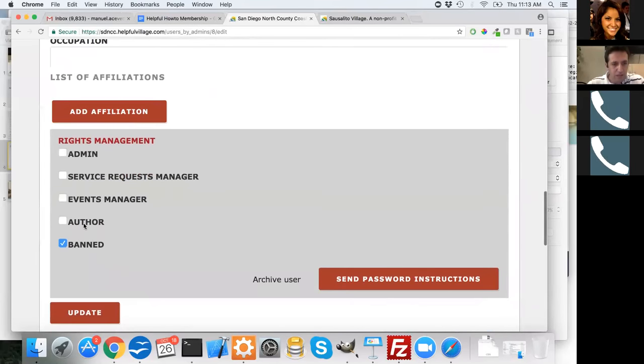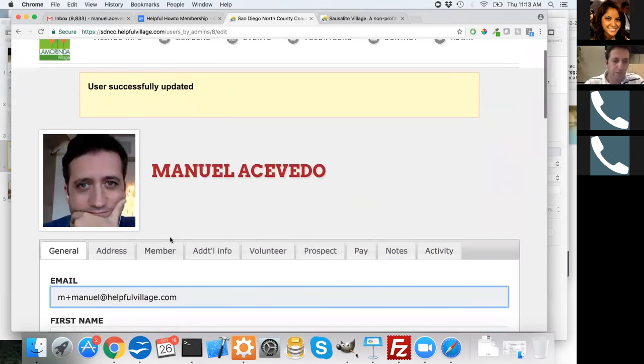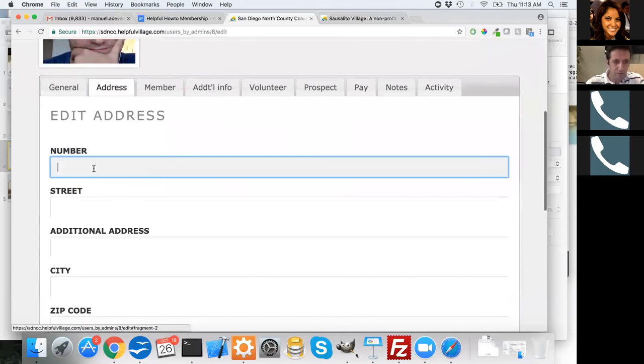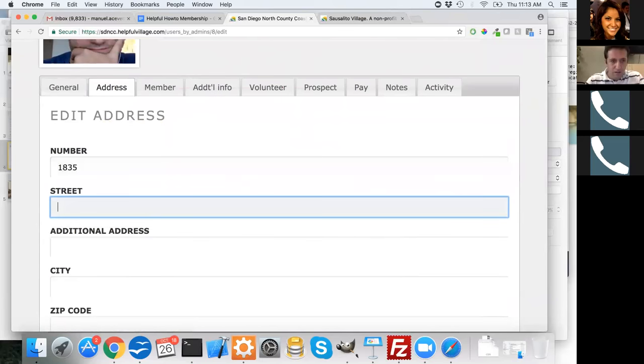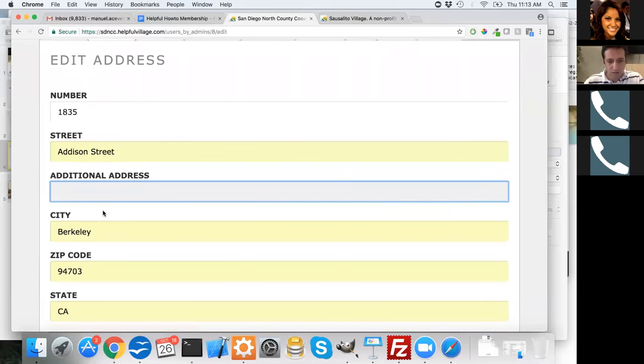One thing that we would do is unban this person so that the member is able to log in. But at this point, it's not even a member. It's just a person we created in the database. So let me add, oops, my address right here. Okay.